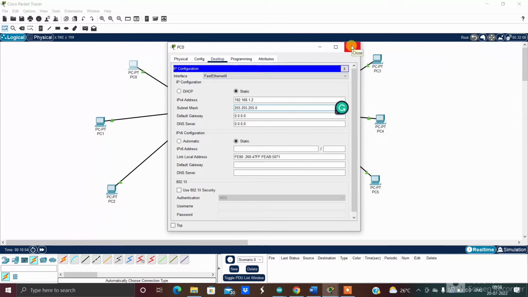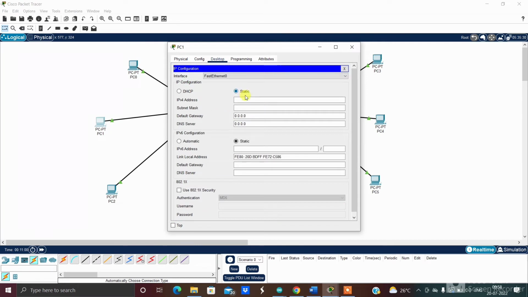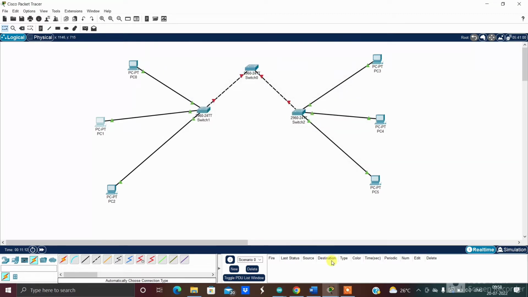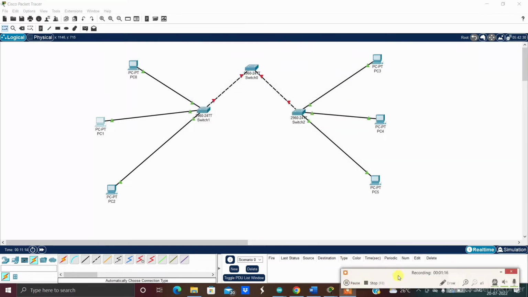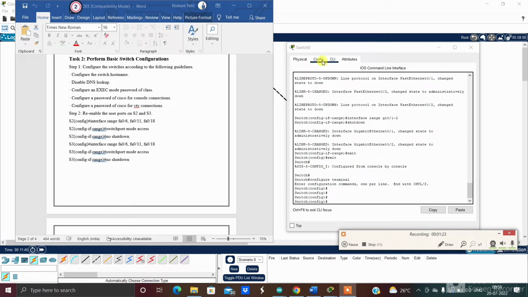You will set this IP address. You need to do it for all the PCs, but be careful about the IP address. The IP address should not be the same for all PCs. Like this, 0.3, you have to initialize all the PCs with IP addresses. Now I will switch on the switches. For that, we will go to the configure terminal and type the command.